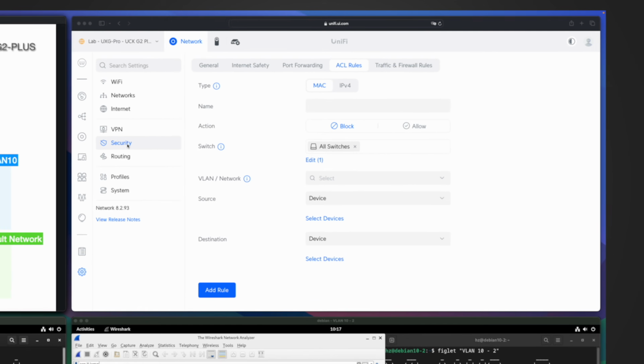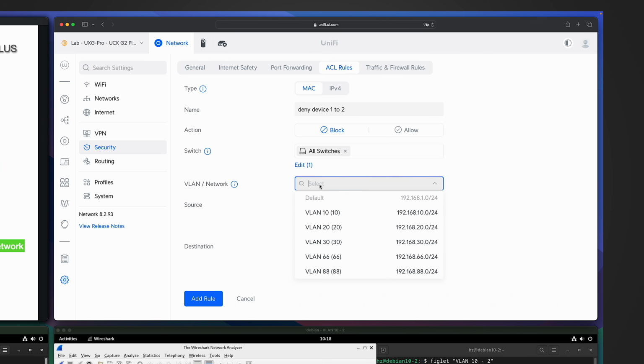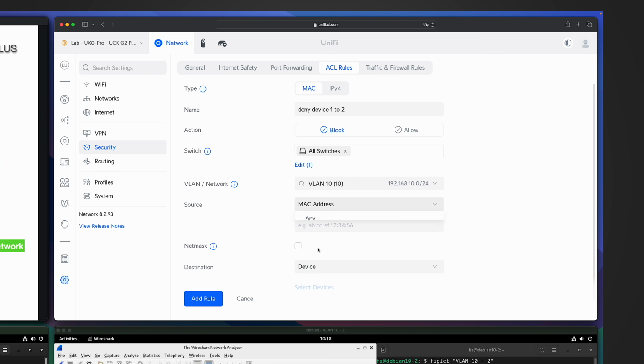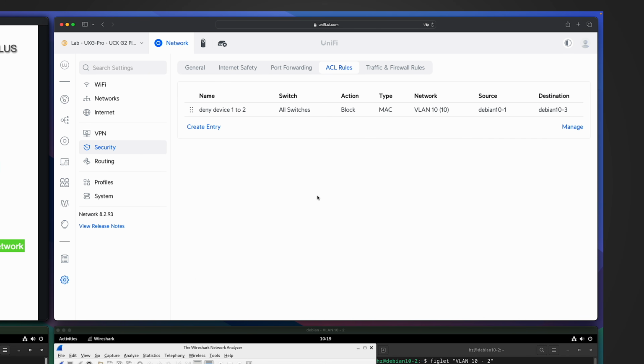Go to the network controller, under security, ACL rules. I select MAC ACL and name it deny device 1 to device 2. Action is block all switches, and here, interestingly, it asks you for a VLAN. We will talk about why you need to select a VLAN, but for now let's select VLAN 10. For source, I choose MAC address and input device 1's MAC address. Because I want the MAC address to be matched exactly, I don't need to input a net mask. For destination, MAC address, and this is the MAC address for device 2. I'm good. Add rule. Okay, it's successfully created.